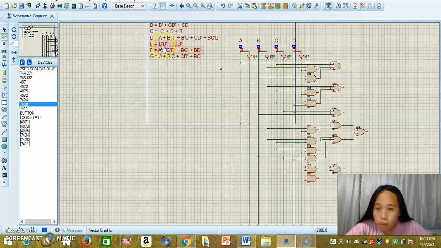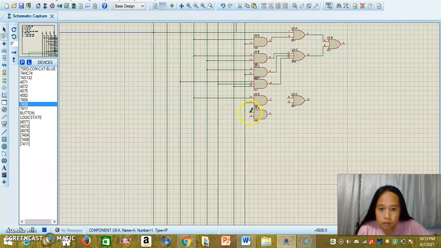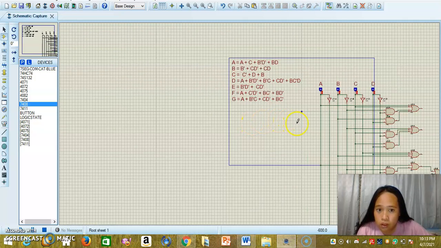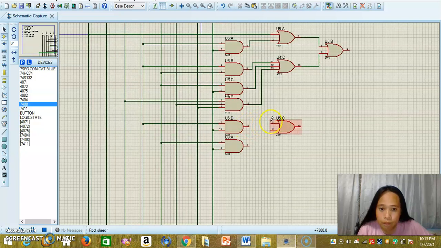Okay, so B prime, D prime. Okay, so this one is the B prime. The next one is the D prime. Here. Next, C, D prime. Okay. So the C. This one is the C, then okay. So this is the equation for E.